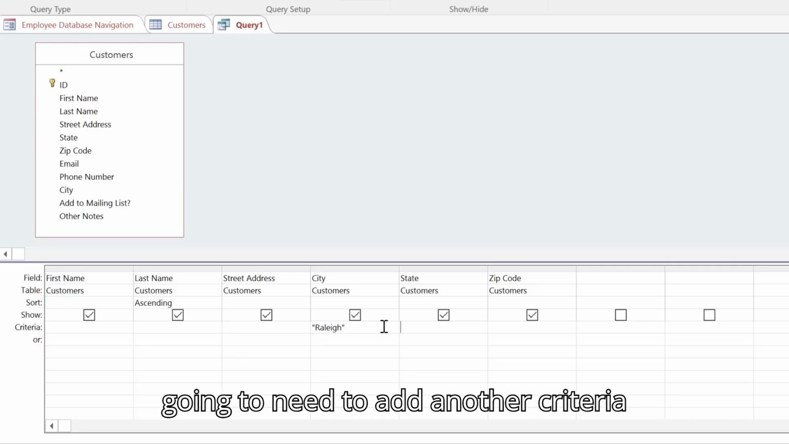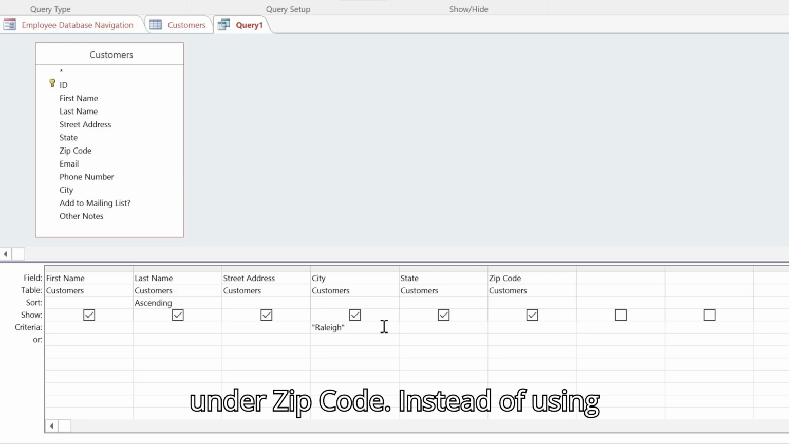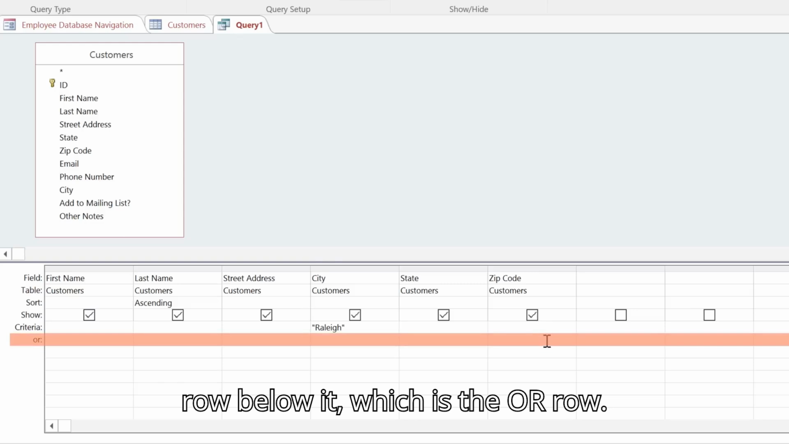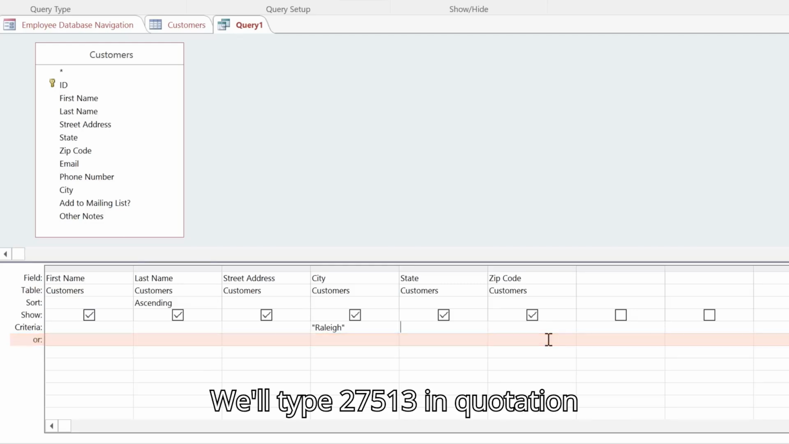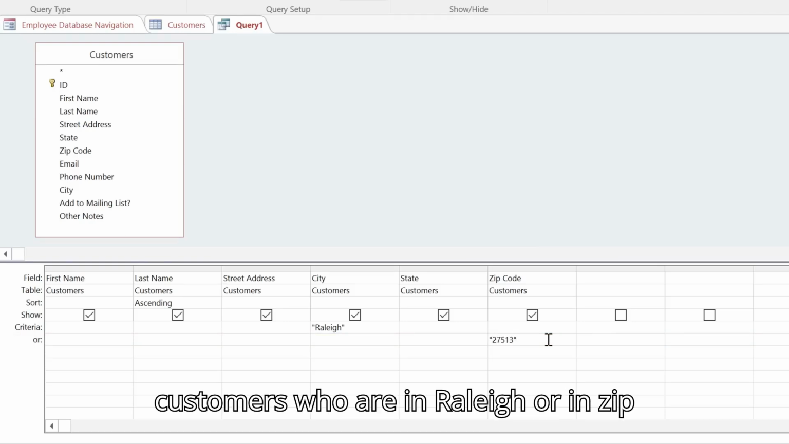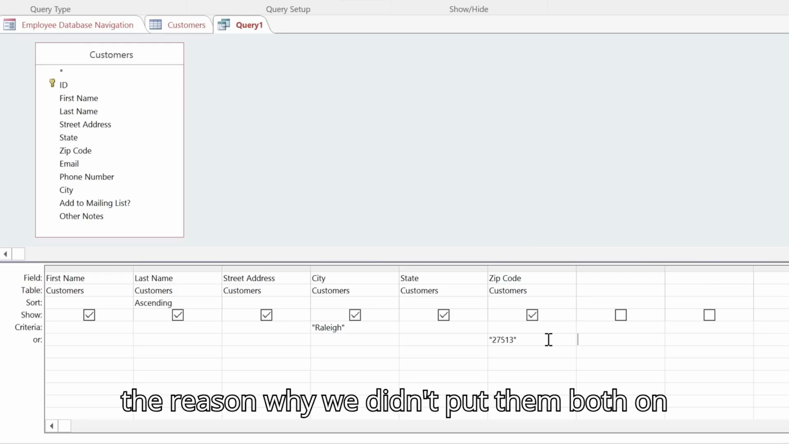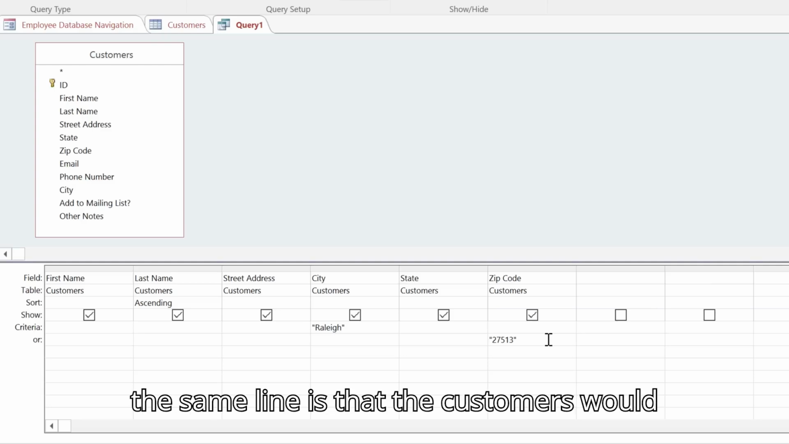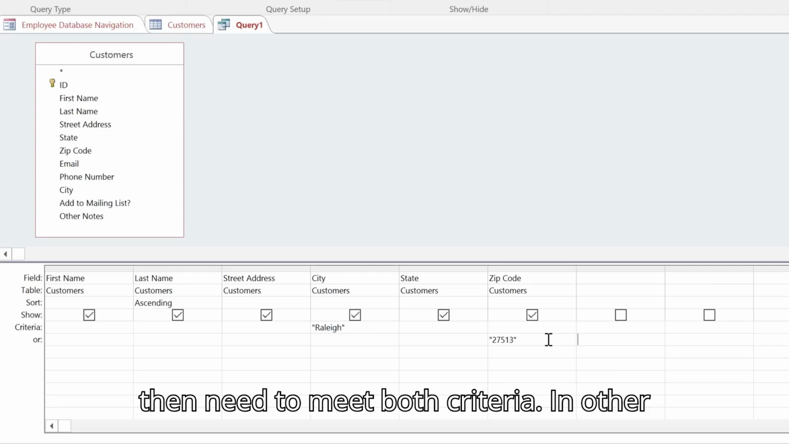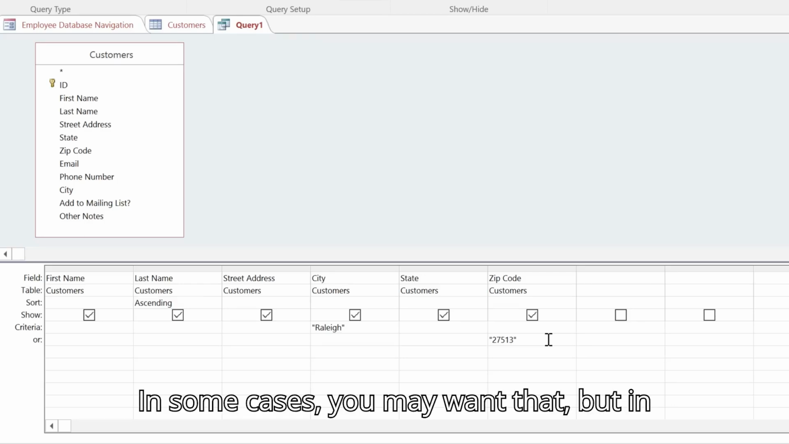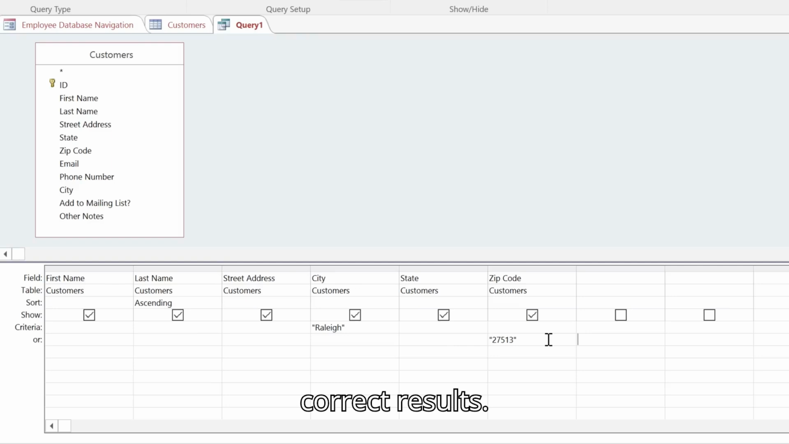To do this, we're going to need to add another criteria under zip code. Instead of using the criteria row, we're going to use the row below it, which is the OR row. We'll type 27513 in quotation marks. So now the query will show customers who are in Raleigh or in zip code 27513. Now the reason why we didn't put them both on the same line is that the customers would then need to meet both criteria. In other words, the customer would need to live in Raleigh and in zip code 27513. In some cases you may want that, but in this example it will not give us the correct results.